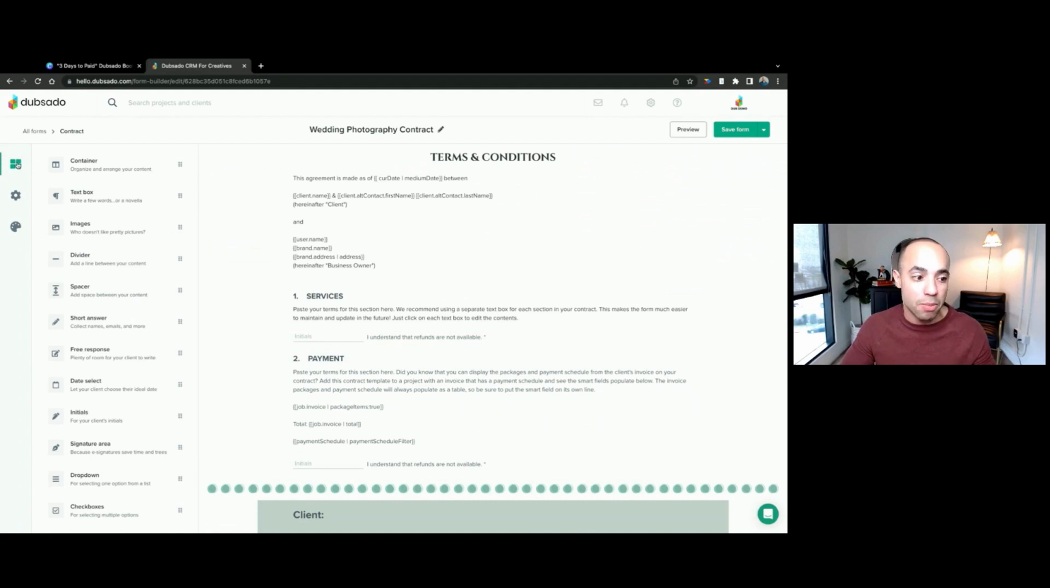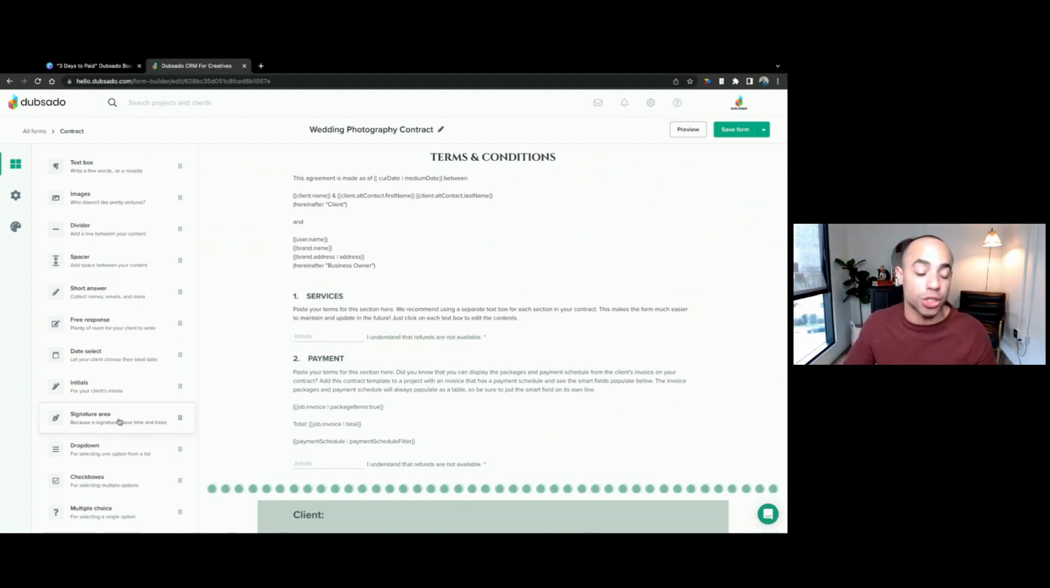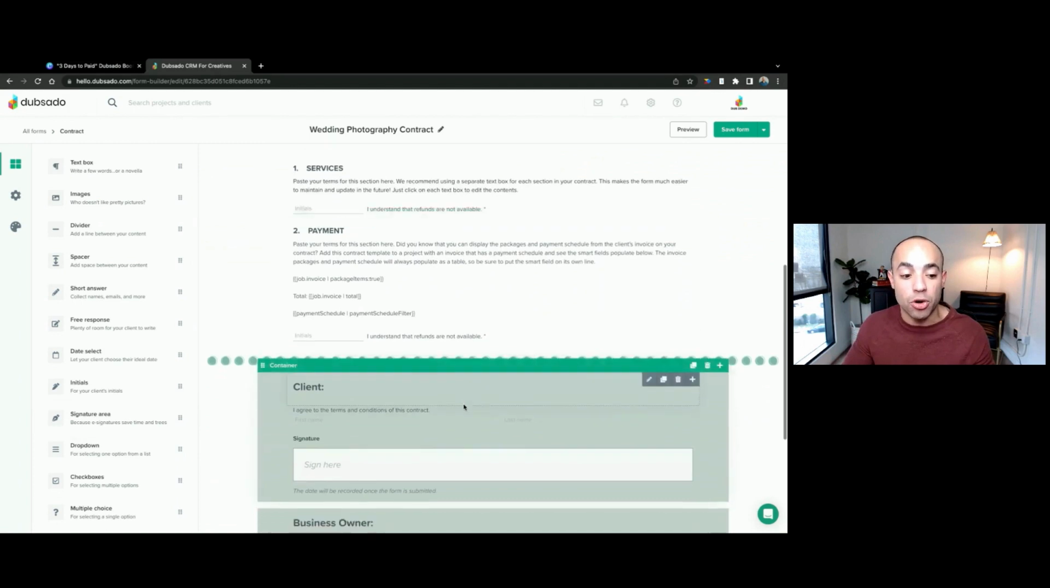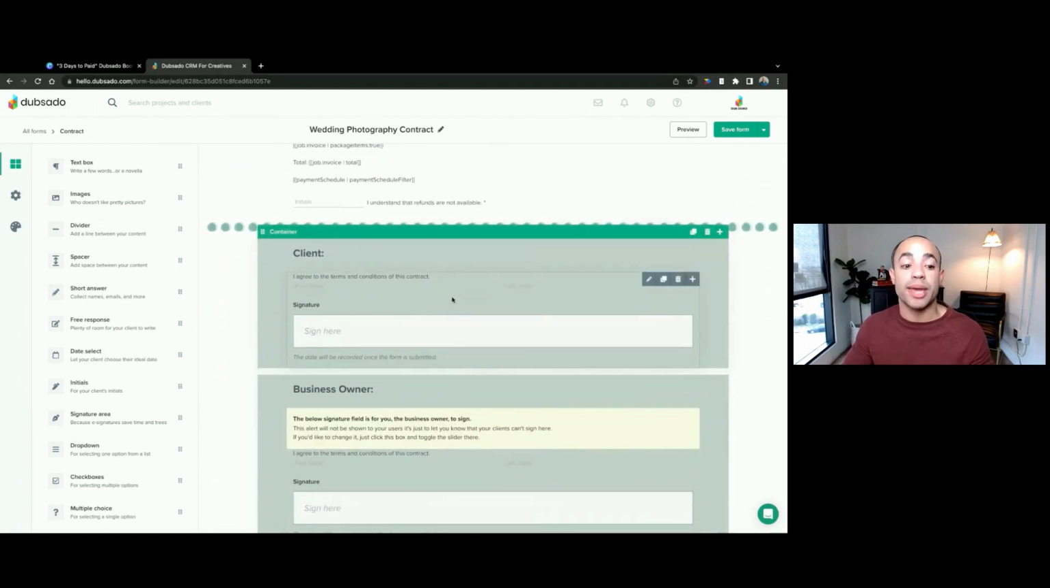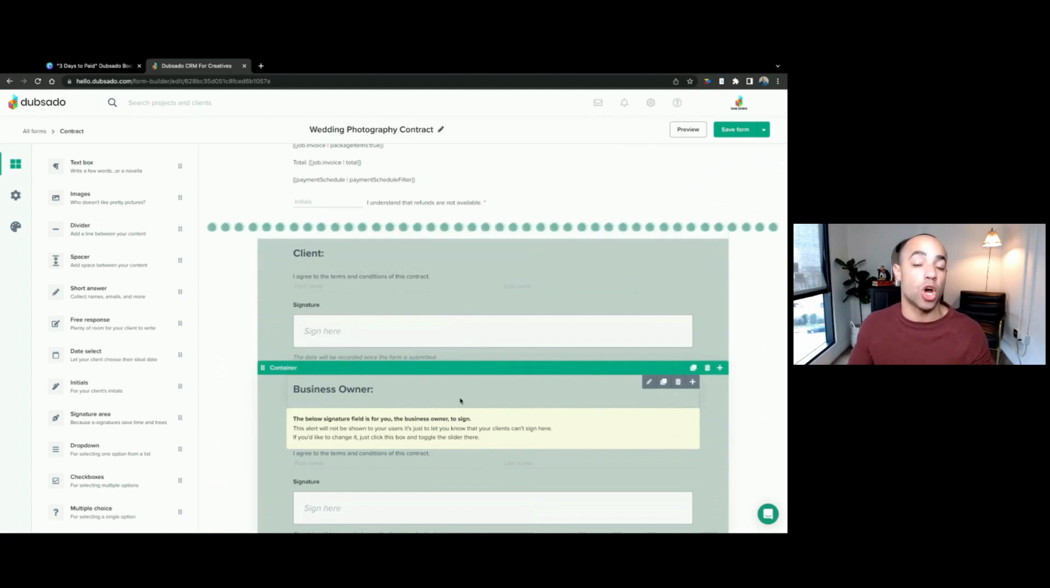And then the last element, of course, probably the most important, is the signature area where the client can actually electronically sign on the contract. So if we scroll down here further, you'll notice that I have a space for the client to sign, and I also have a space for the business owner to sign. Tomorrow, we're going to get into counter-signing contracts. So if you're a business owner that wants to counter-sign on contracts, we'll talk about that tomorrow when we get into the whole client experience of things.